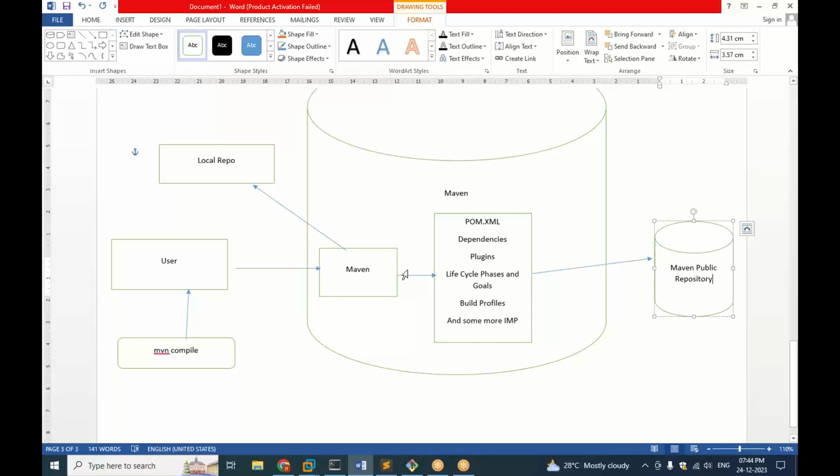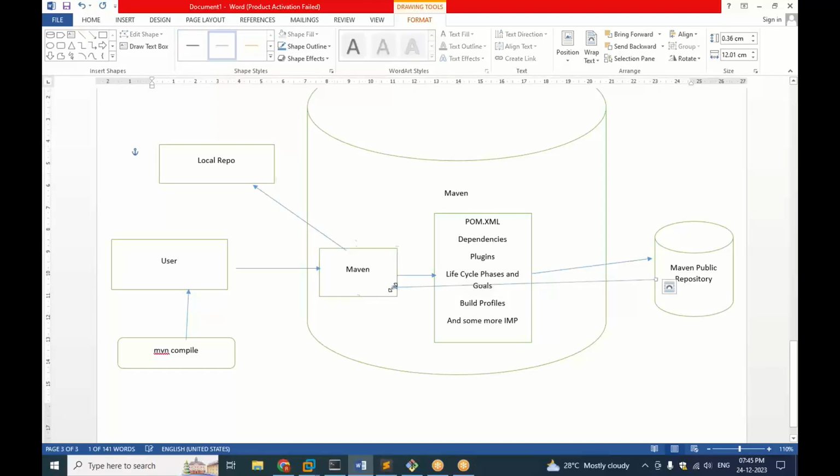So whenever we execute this command based on that pom.xml, if the plugins are located inside the local repository, it won't download them. If the plugins are not available, the command goes here and it will download these plugins to our local machine. Then the process will start.